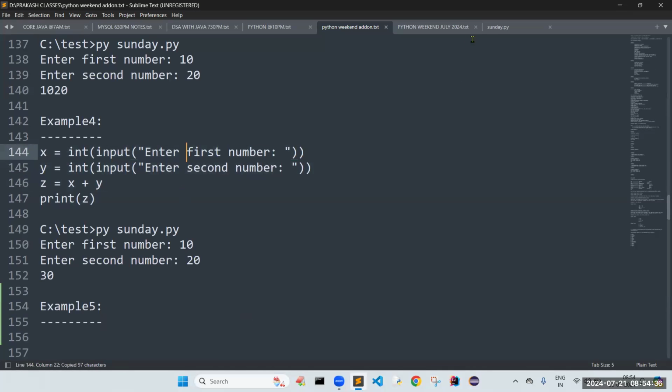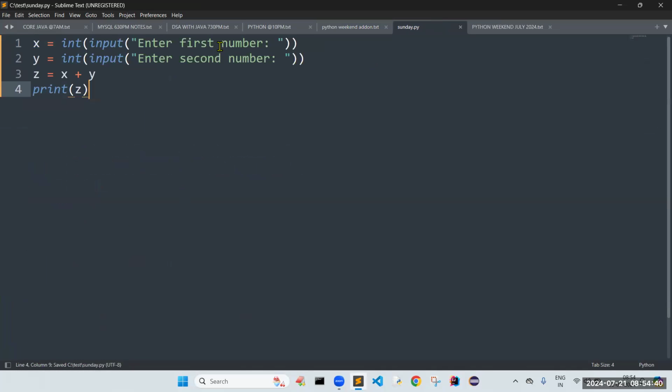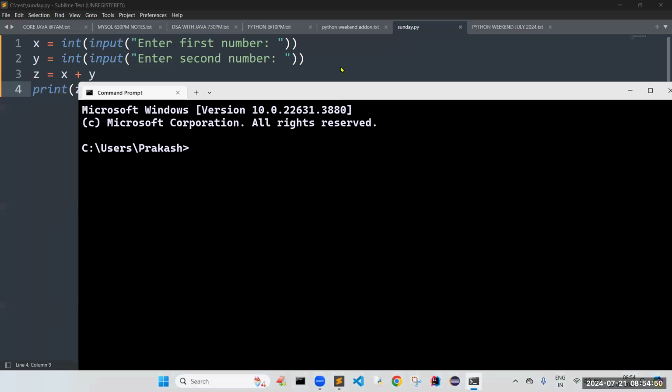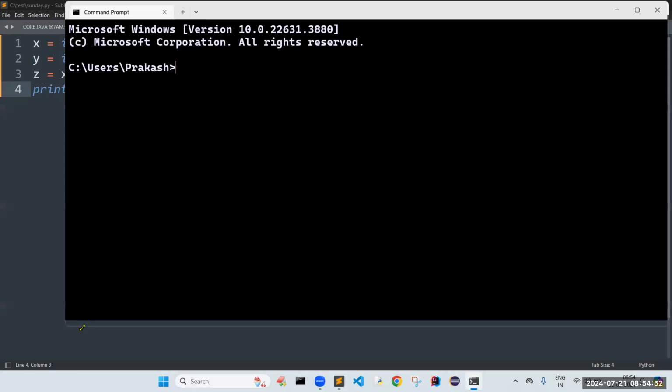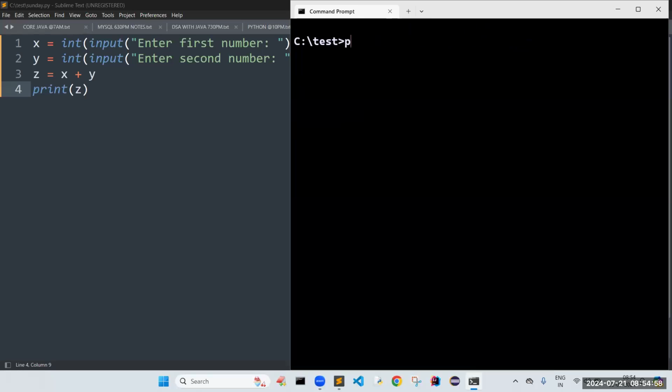Then example 5. Sir, the same program I want to take, like addition of two numbers. Yesterday, we discussed this program, right? Let me run this code and check what will happen in this case. We already executed this program in yesterday's session, where we saved our programs in the test folder.